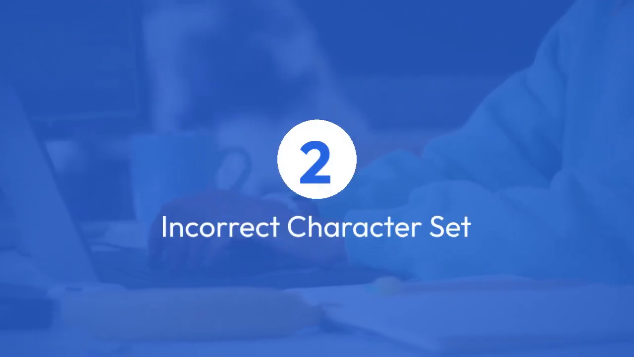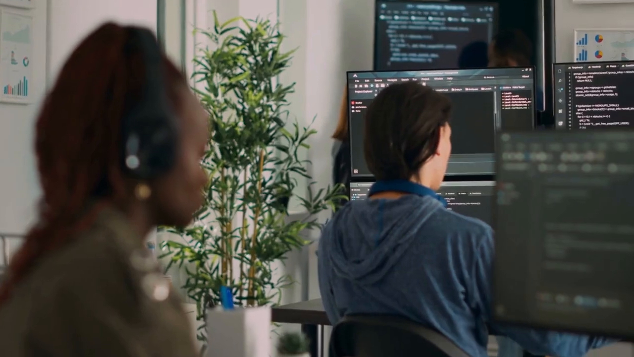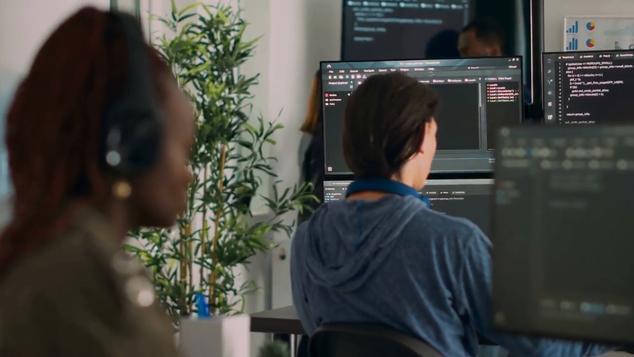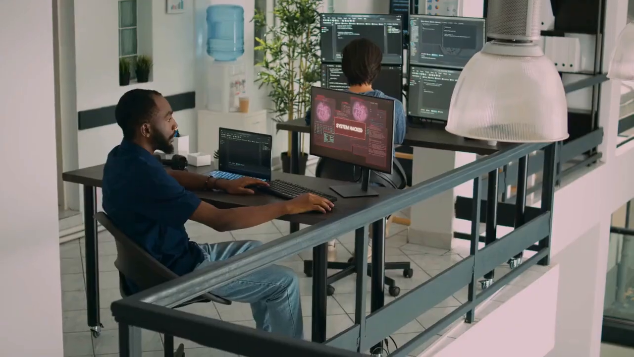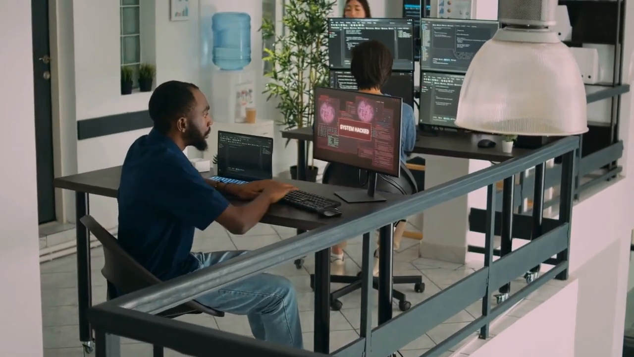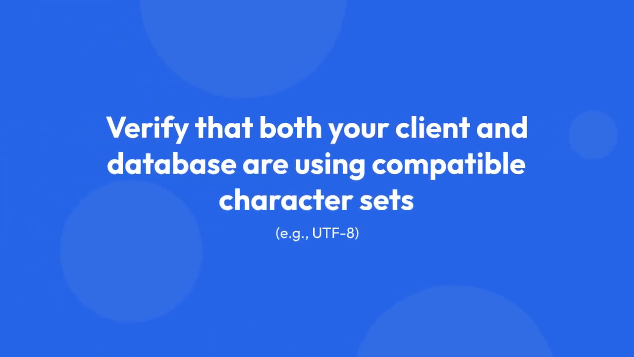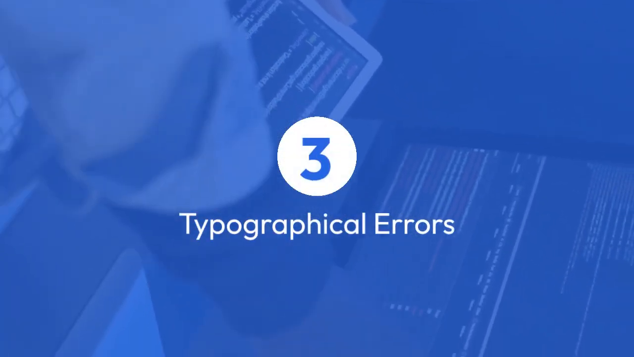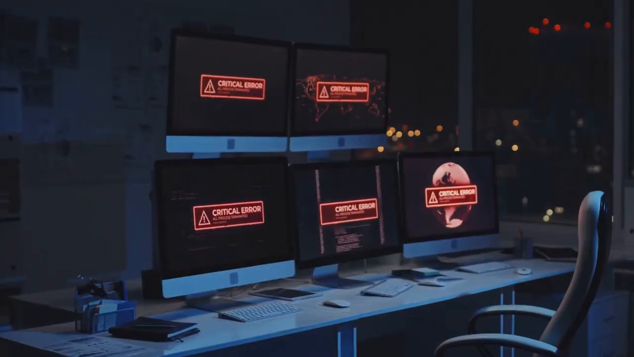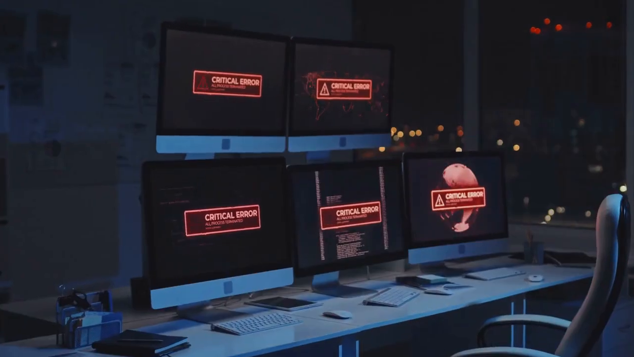2. Incorrect character set. Sometimes the character set of your SQL client doesn't match the database's character set. This incompatibility can lead to certain characters being misinterpreted as invalid. Verify that both your client and database are using compatible character sets, e.g. UTF-8.